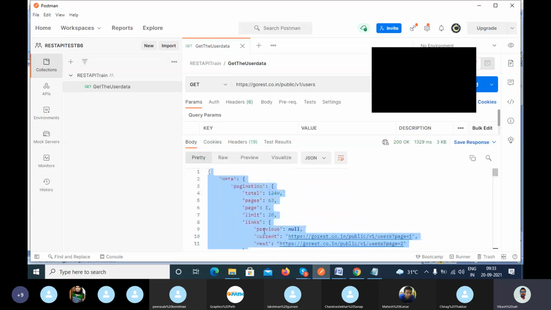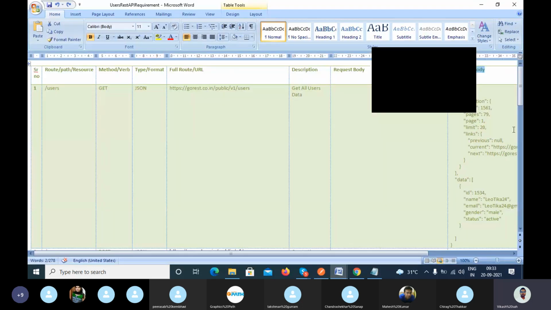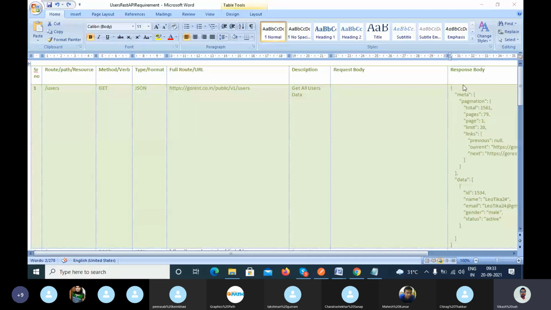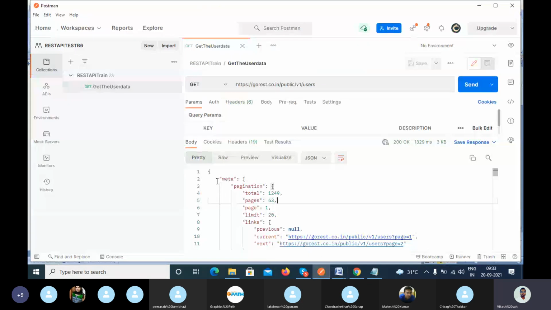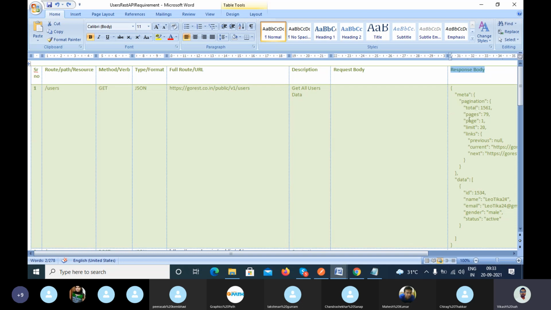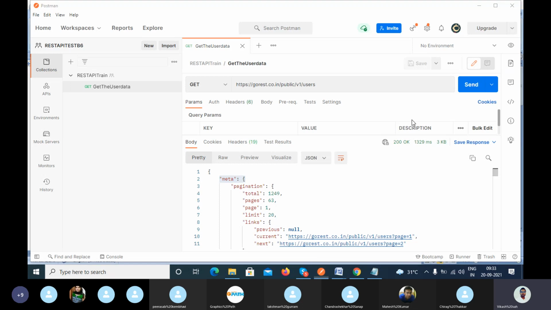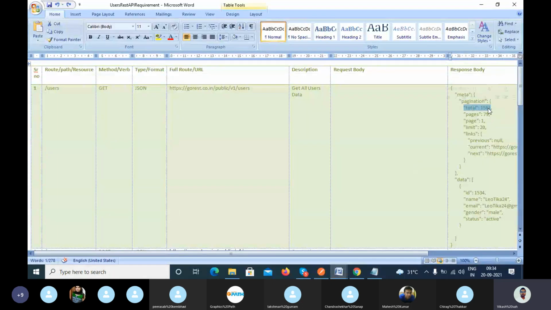So when you get the response, the client will provide you the mapping sheet, right? In this mapping sheet they will provide you the response body as a reference, showing how the response will look when you get it from the server. You have to map the response with this response body, right? You have to check whether meta is coming or not. Yes, meta is there. Is pagination coming or not? Yes, pagination is coming. Is total coming or not? Yes, total is coming. So they will provide you the response body format, how it looks.